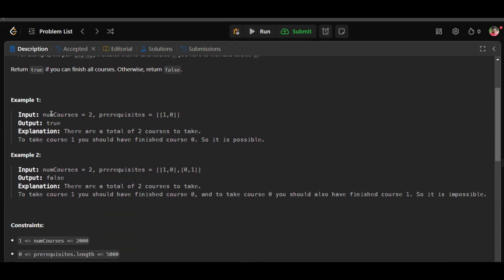Now, let's consider the first example. Here, the number of courses is 2 and the dependency is course 1 is dependent on the course 0. So here it is possible that if someone finishes the course 0, after that he can finish the course 1. So in this way, they can finish 2 of the courses.